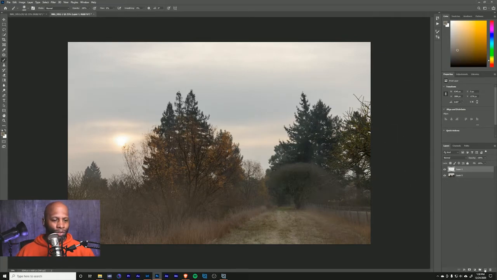So I'm going to add one more layer here. And I'm going to turn off this layer from what we just worked on, so we'll be able to see a comparison and a difference here at the end of this tutorial.